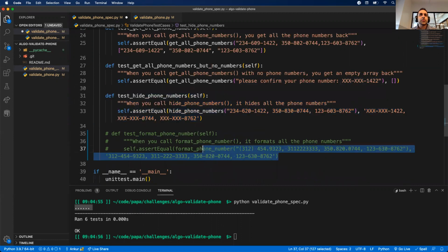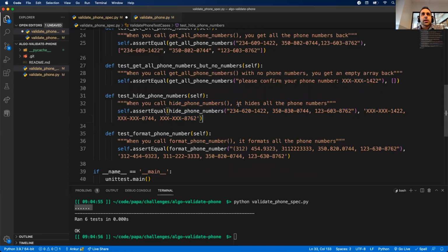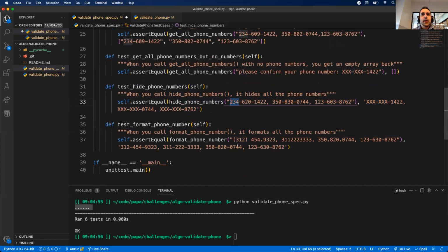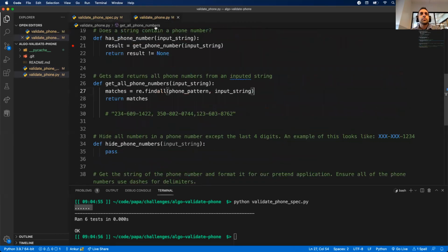I believe the last function is a little more challenging, but I believe we can get through it together. So when you call hide phone numbers, it hides all the phone numbers. Given input like this, we want to hide the first 6 digits and return it. It does not look like it's a list. It's just going to substitute in X's for those parts. The last one we'll do, that's the last. All right, so hide phone numbers. Let's implement that method.